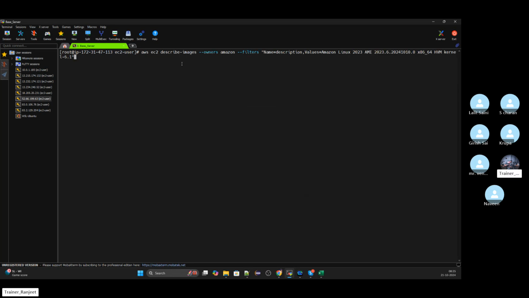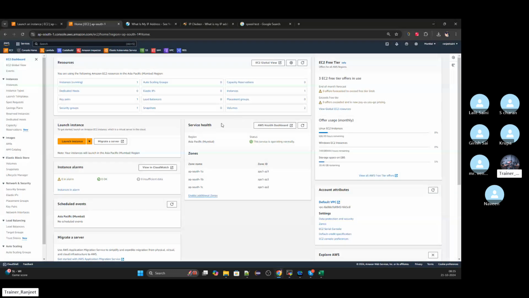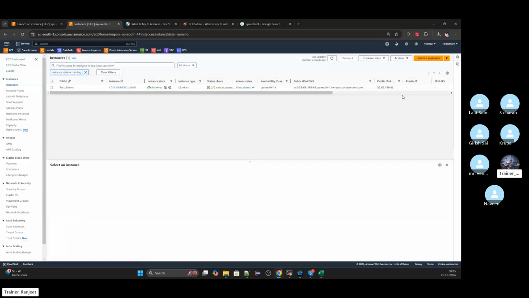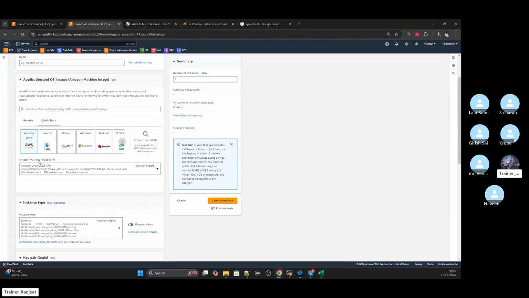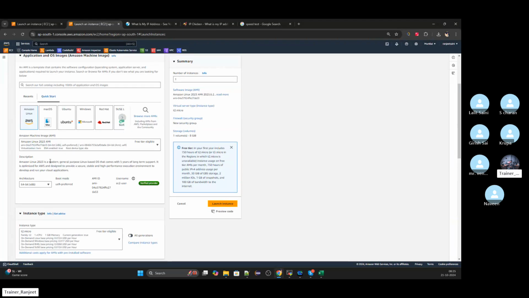aws ec2 describe-images --owners amazon --filters name, description, values Amazon Linux AMI. So what I'm trying to do is show me the list of images having a description value of Amazon Linux AMI. Where is it coming from? If I go to instances and click on launch instances, and go downside, you see a parameter called description, and this is the AMI image.